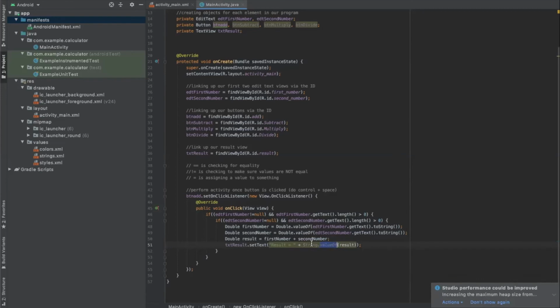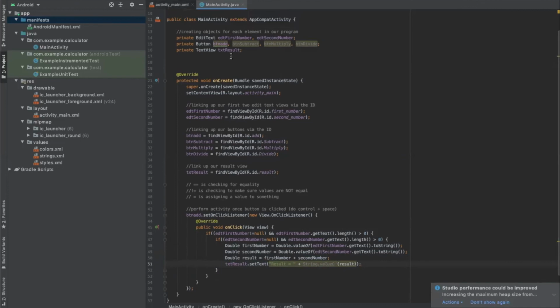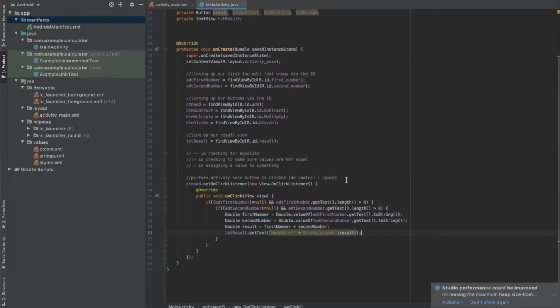And we're using String.valueOf because we want to convert a double into a string. You see we're creating a double result, and we want to convert that back into a string because we want to display the results as a string. So that's why we have this String.valueOf. Does anyone have any questions about these lines or about anything? I can always go back and explain anything in the activity main or the main activity.